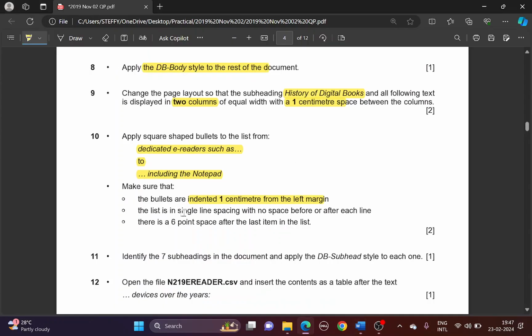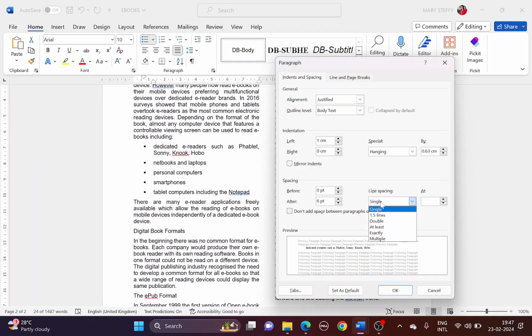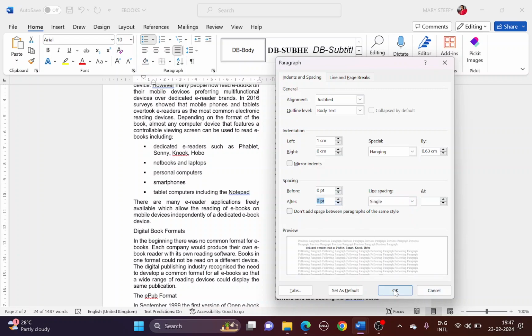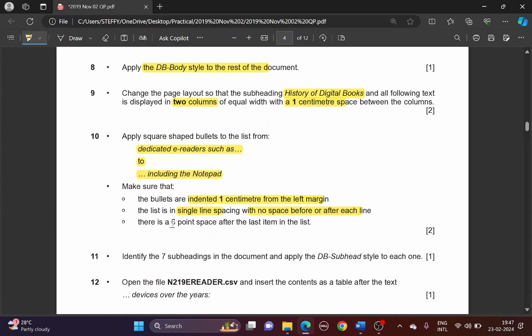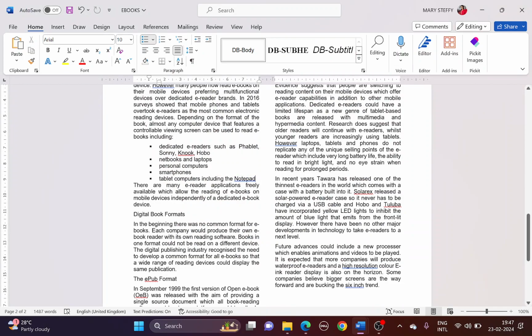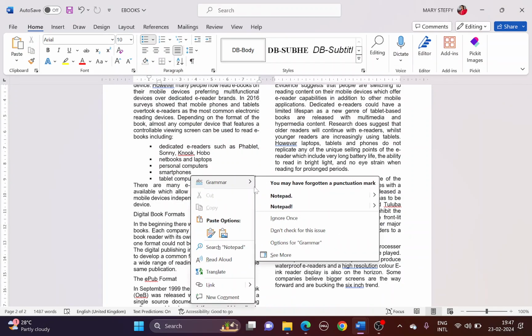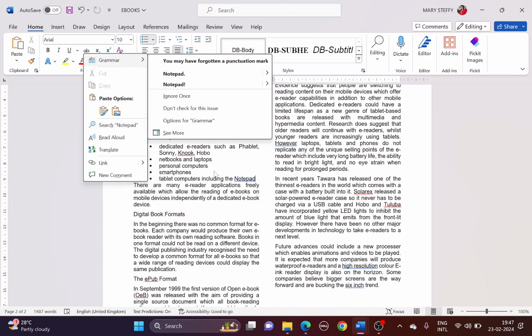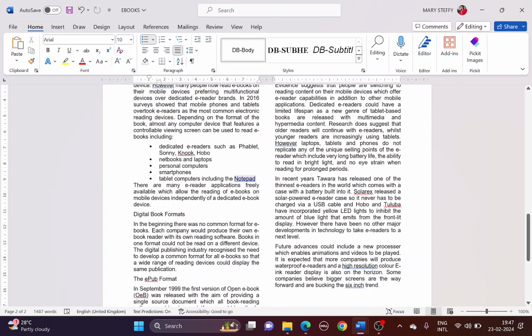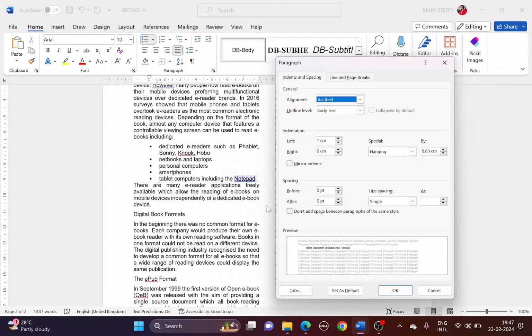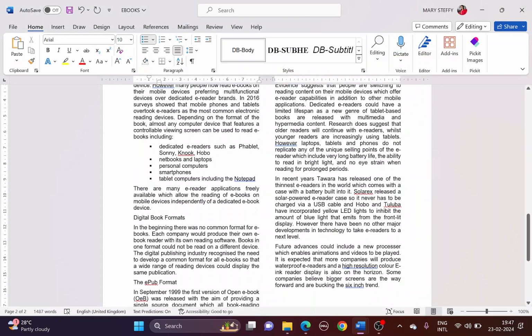And then the list is in single line spacing with no space before or after each line. Line spacing is single, spacing before and after must be 0 point. Okay, and then there is a 6-point space after the last item in the list. Place the cursor after the last item, right click, paragraph, after, increase the spacing to 6 point.